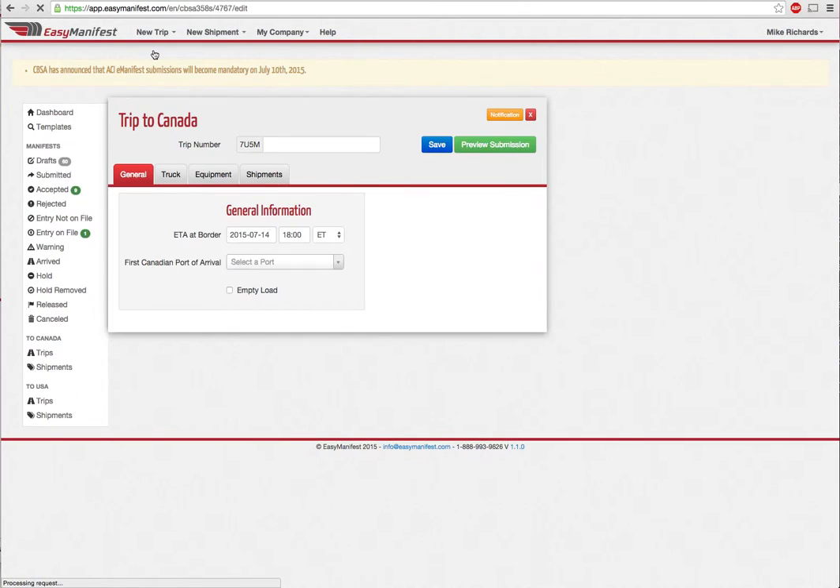Now, the trip details the vehicle information, the trailer information, and will also list what shipments are associated to that trip. So first things first, we enter a trip number. Now, trip number can be any number. It cannot be the PARS number. It has to be something different, but it does start with your carrier code.